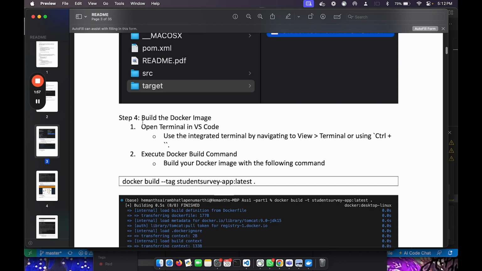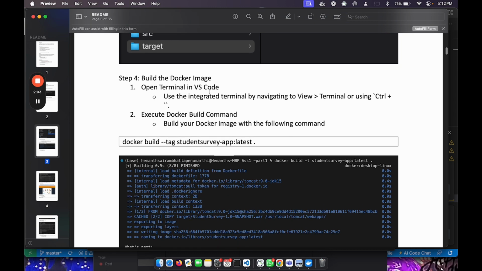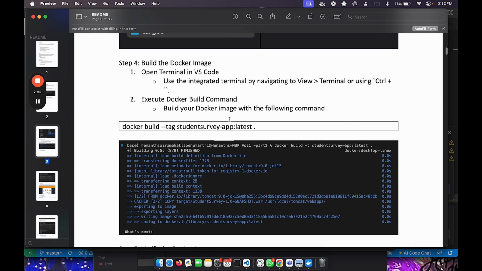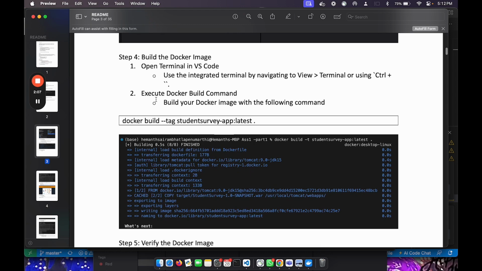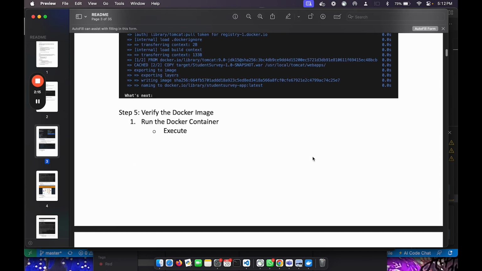Okay. The first step is we need to build a Docker image. For that, open the terminal in the Visual Studio Code. For that, we have used the Docker build command with the tag given latest. Okay, the Docker image is created.